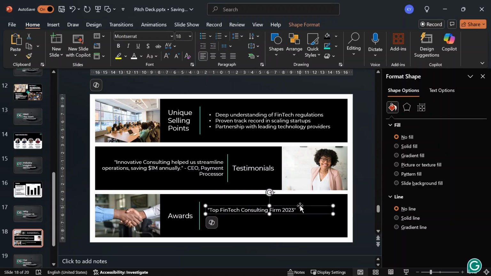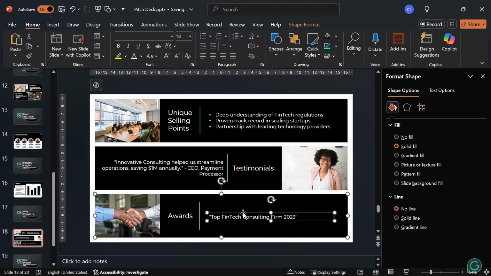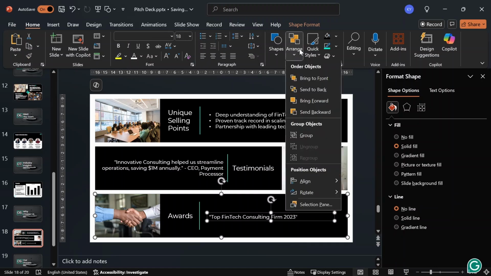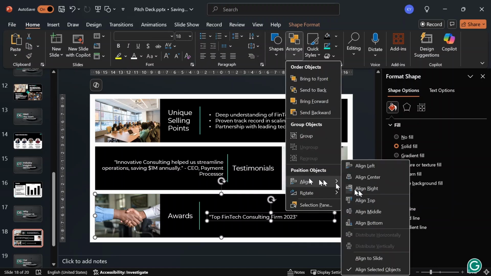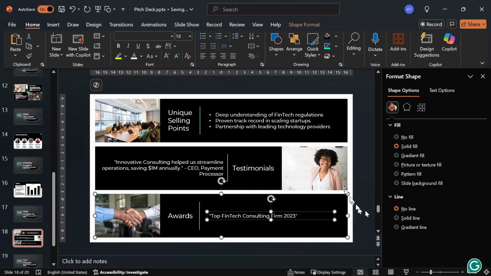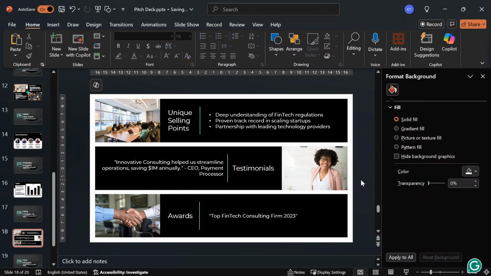Grab this item and move it down so that it's showing that it's aligned with this content. So I'm going to grab the rectangle, select this, go to arrange, align, middle, and that's it. We are done with this slide.